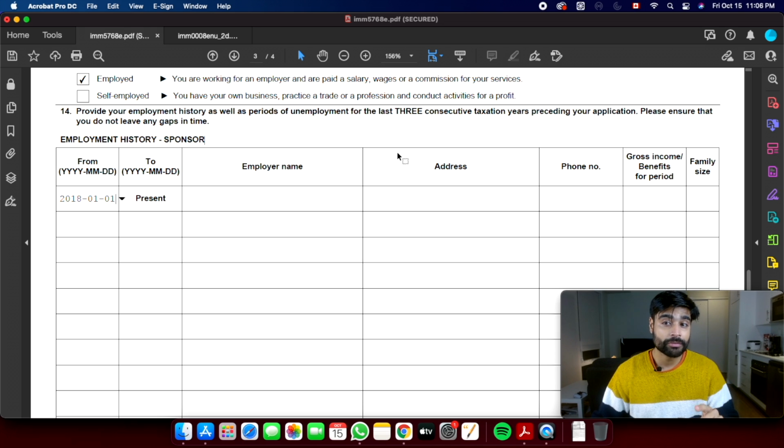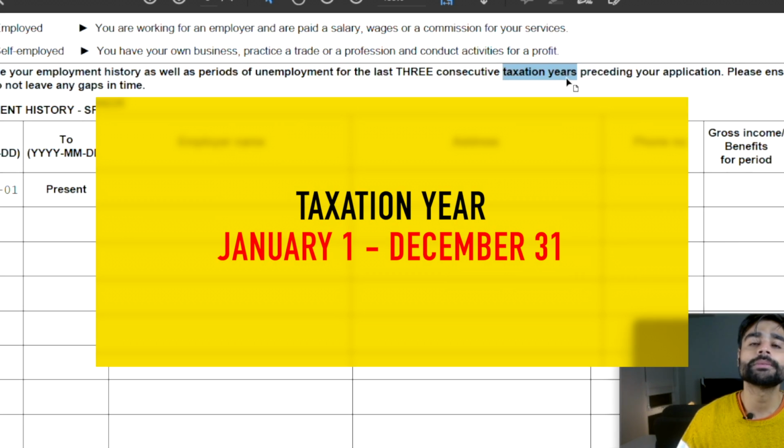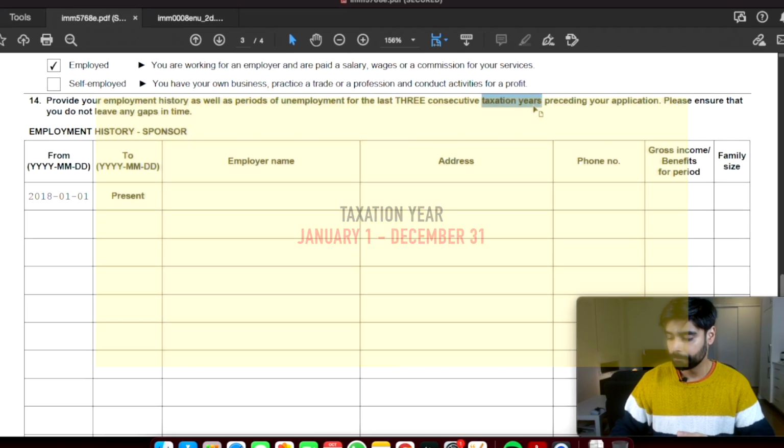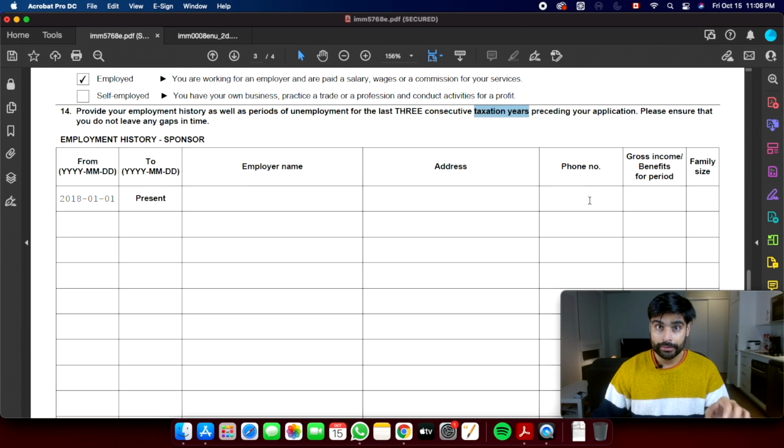And by the way, the information they ask is of a taxation year. So taxation year is simply January through December. All right. So the husband has been working from 1st January 2018 through present. So this covers all the tax years before sponsoring your parents, which means you have been employed for 2020, 2019, 2018. So there is one criteria met. All right. Now let's assume that your income for all those 3 years was 70K, which means 70,000 Canadian dollars.